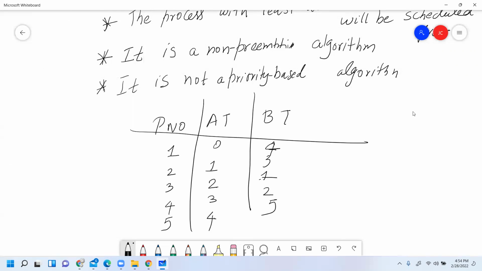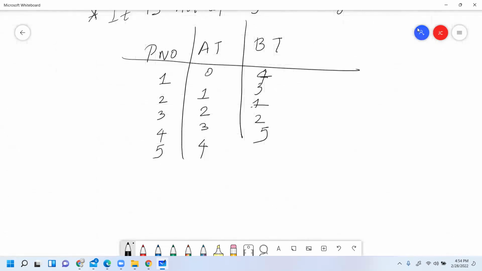Right? So here, according to the first scheduler, we start from 0. And who arrives at time unit 0? It is process 1. And how long will it be scheduled? Till 4. So process 1 will be scheduled till 4.